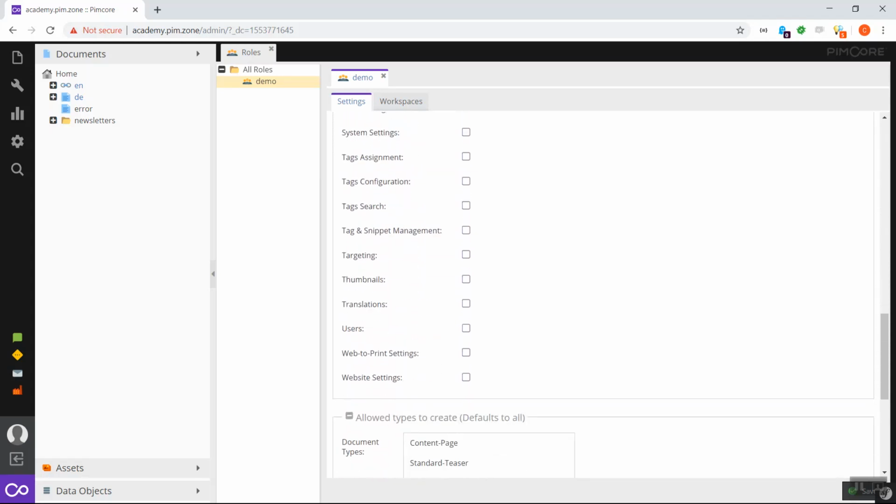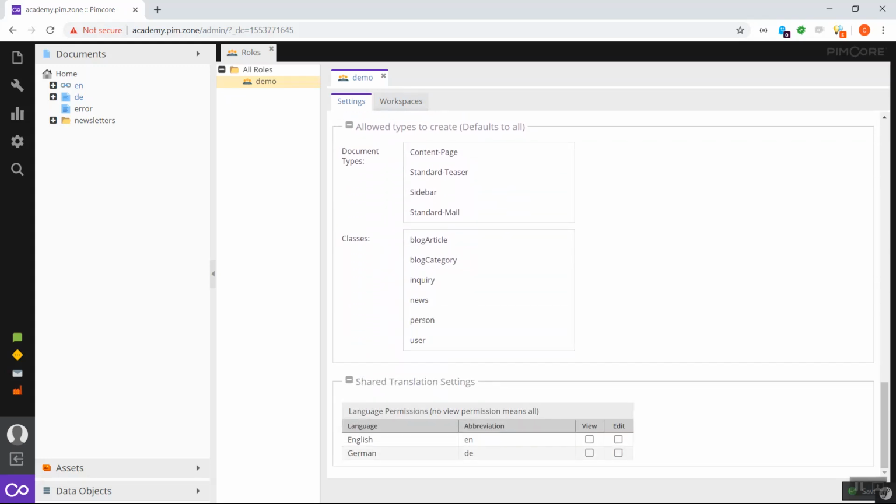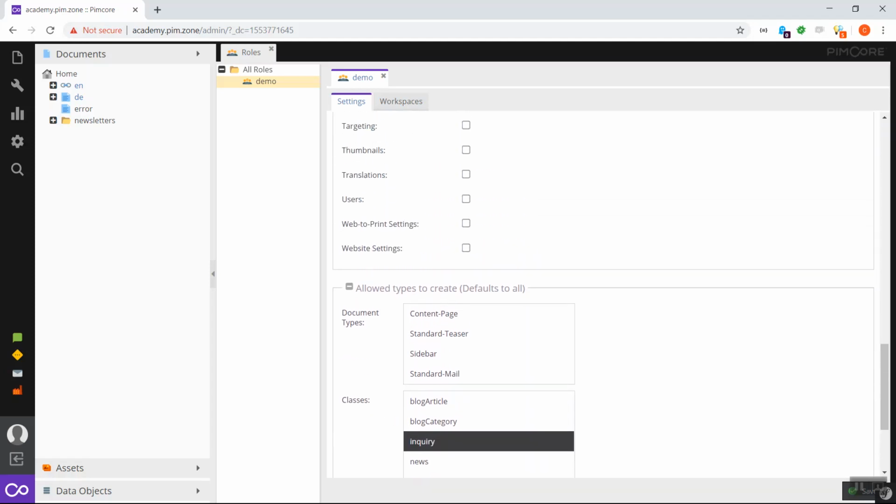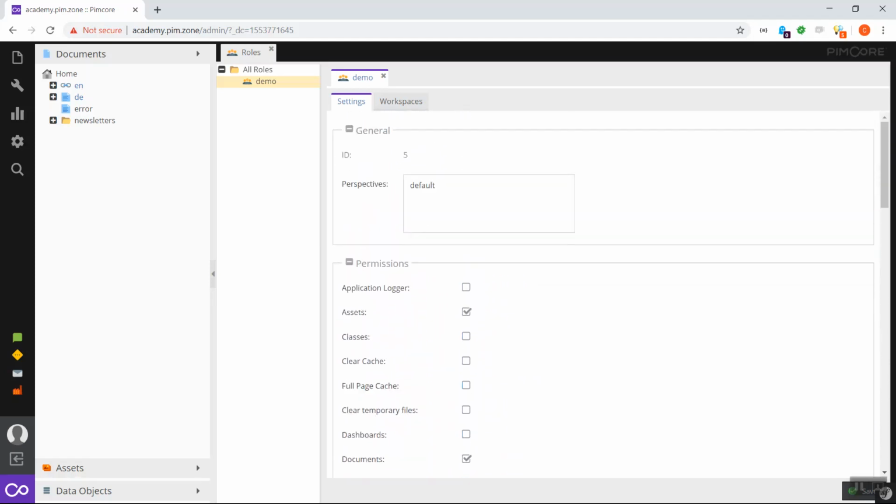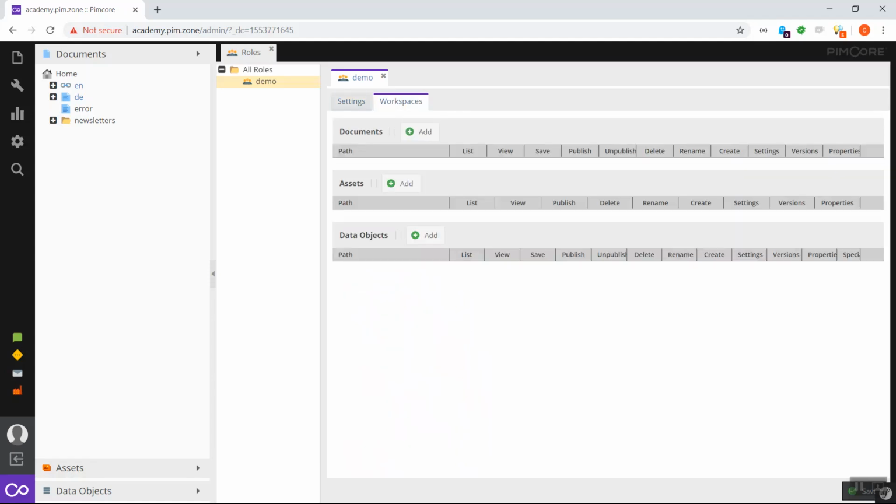Then further down you can specify which types of elements can be created by users of a certain role, for document types and for data object classes. And you can also specify for the shared translations which languages should be available to view and which languages should be allowed to edit.